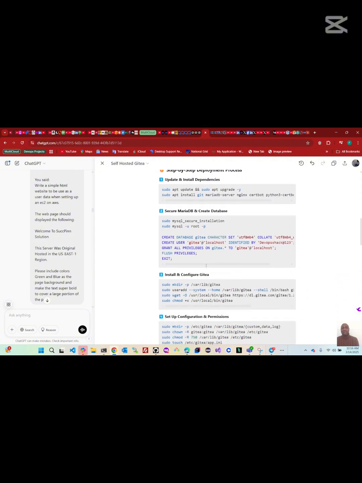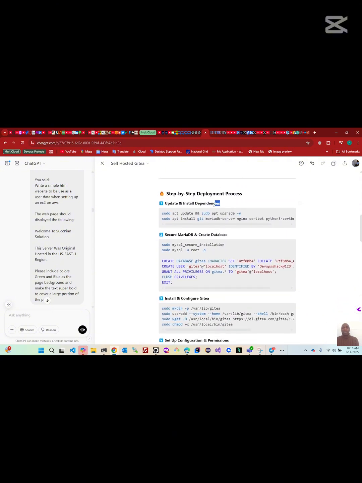And these are the steps that we're going to be taking. The first step is that we are going to be updating and upgrading our dependencies on the machine, which is the right thing to do.